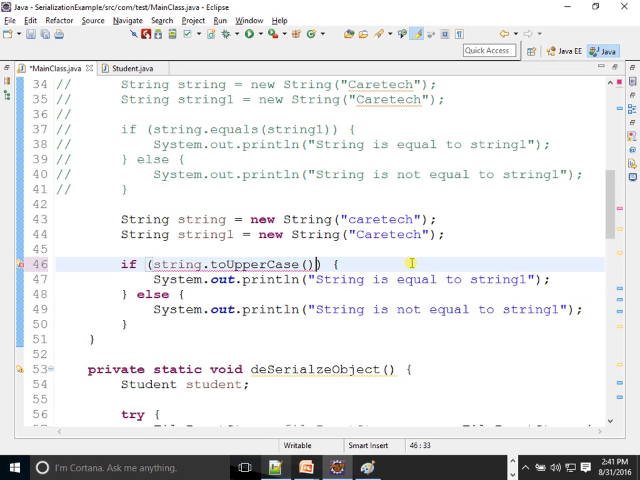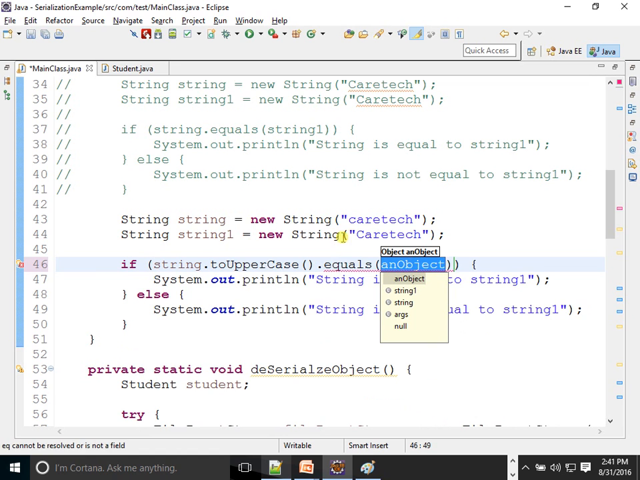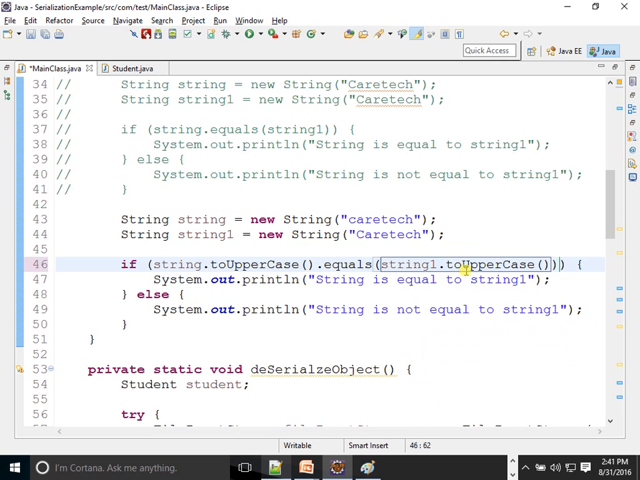What is the method name? toUpperCase. What will toUpperCase do? It will automatically make everything capital letters. And then dot equals, string one dot toUpperCase. Now tell me what should be the output? Equal to or not equal to? Equal to. Why? Because first it will make it uppercase, all upper.